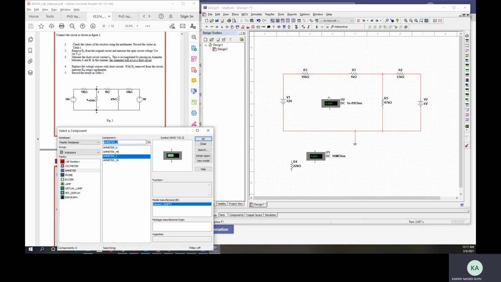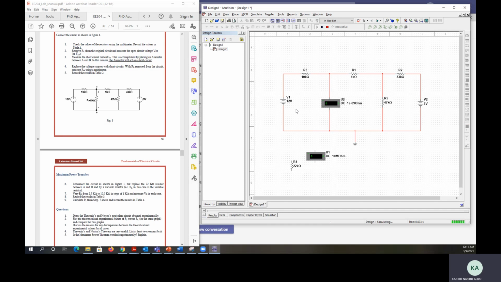We place the ammeter. This is the ammeter. We connect it here, then we measure the short circuit current, I short circuit. So we will record it in our table.